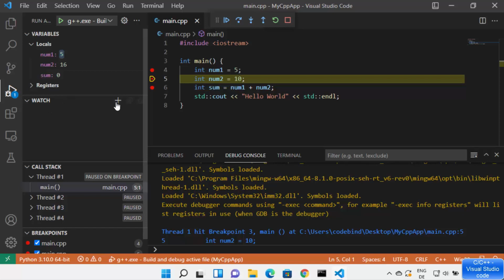I can also watch for some specific variables. Let's say I want to watch the variable called sum, which is this variable. I can type the name of the variable and then press enter, and then I can watch that variable specifically, right? So now the value of num1 is 5 because this line is executed, but this line is not executed yet, so num2 still has a random number. In my case it's 16, but it can be any number because we haven't assigned 10 here.